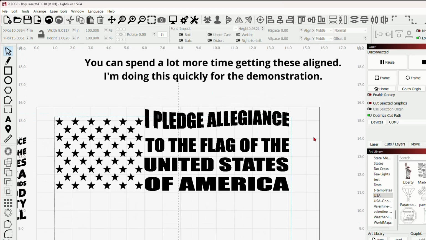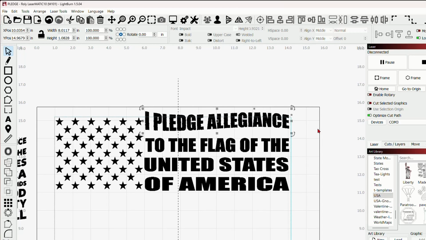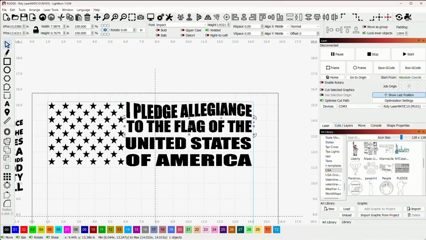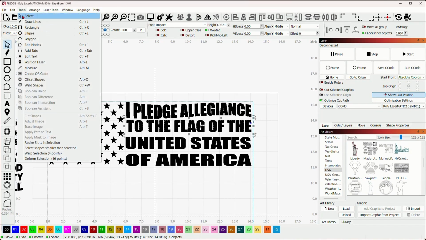Now we can take this and slowly move it down using the control key to right about there, and we have our first text done. Now all we're going to do is copy what we've done to that first one to the rest of them. So again, Tools, Deform Selection.